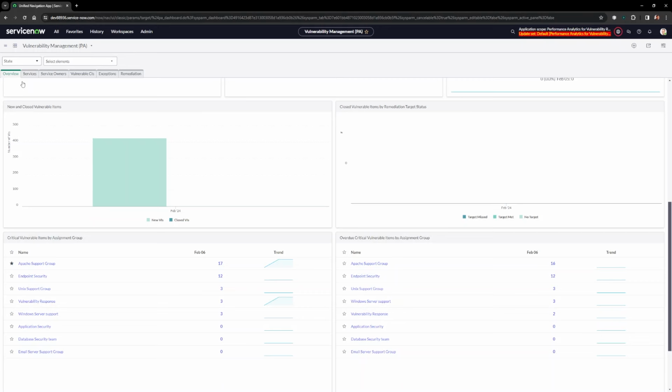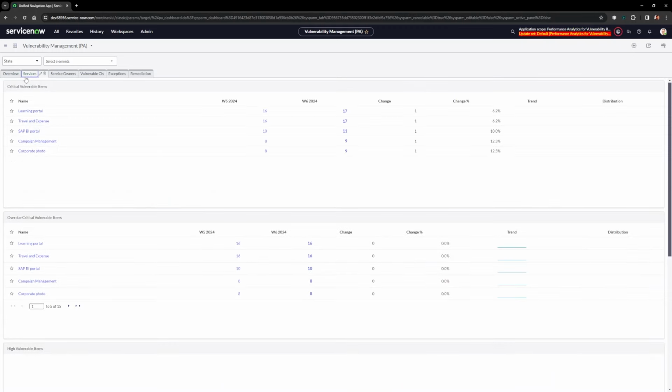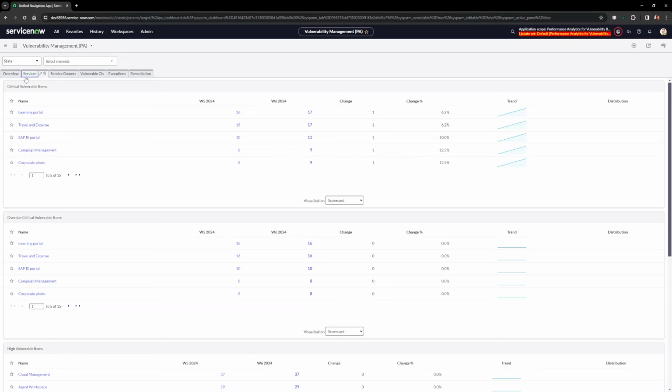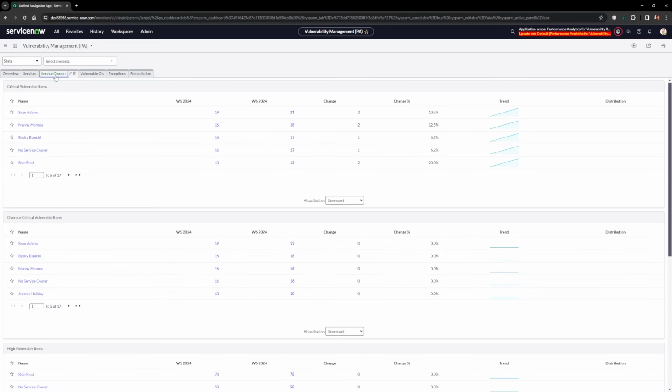Then in the services section, we have the vulnerability information split by each service. So if you're interested in looking further per service and gaining insights into vulnerability information for a specific service, this section will help you with that. For a service owner, if you want to gain more information about a specific service owner and vulnerabilities attached to the services they own, this section will help you with that.